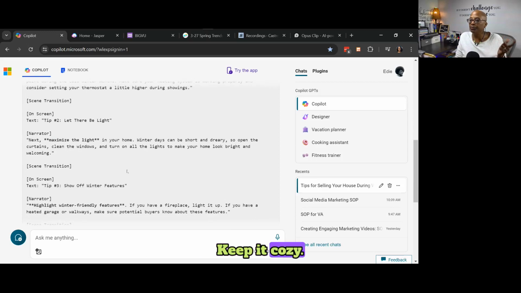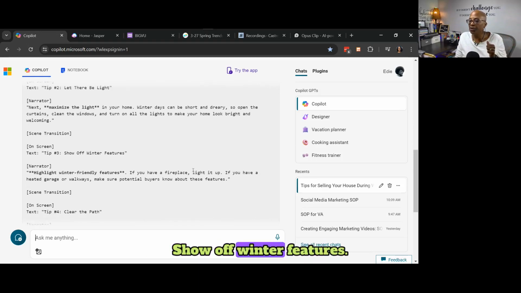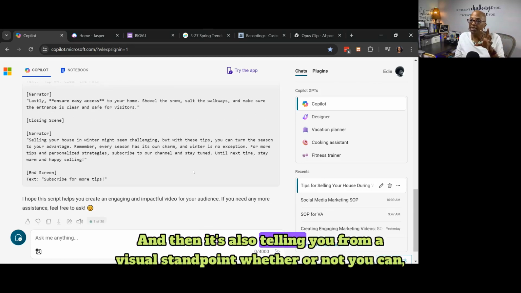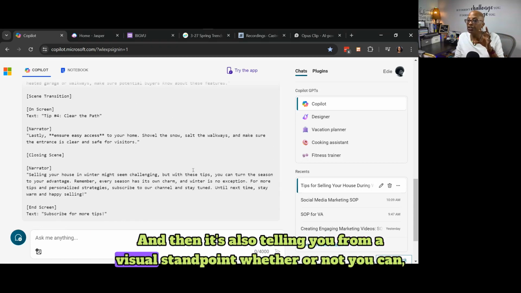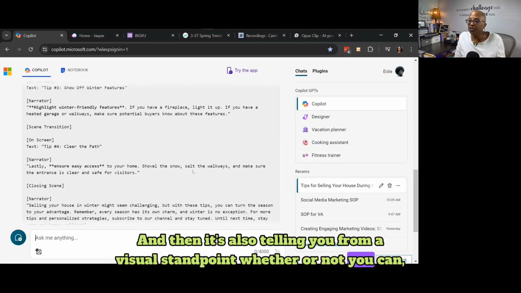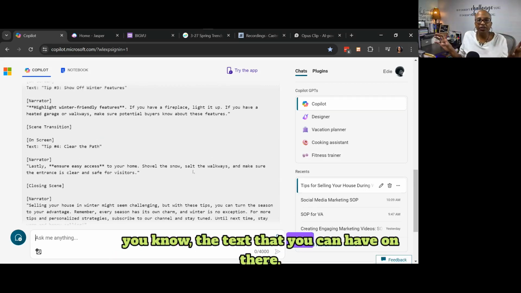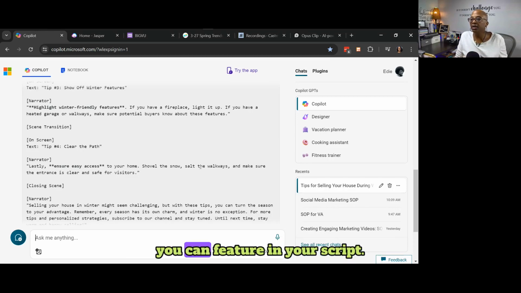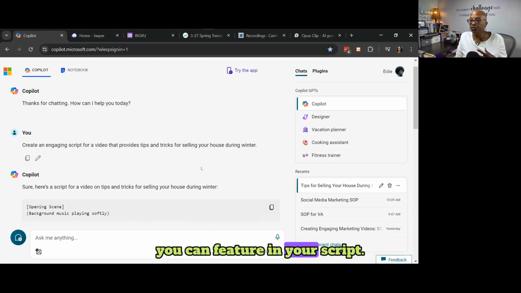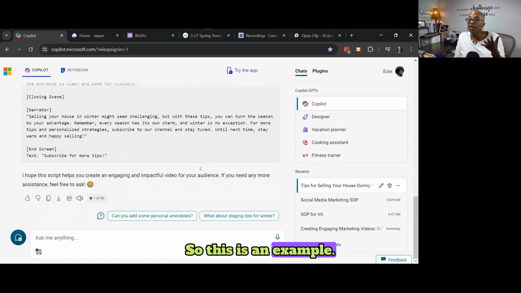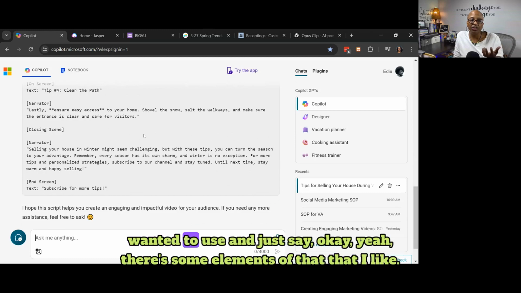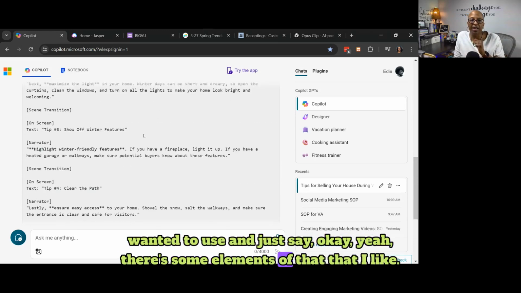Keep it cozy. Let there be light. Show off winter features. Clear the path. And then it's also telling you, from a visual standpoint, the text that you can have on there. I've even seen them sometimes where it will give you visual cues of things that you can feature in your script. So this is an example. You would go through this and you would tweak it if this was an option that you wanted to use, and just say, okay, yeah, there's some elements of that I like.